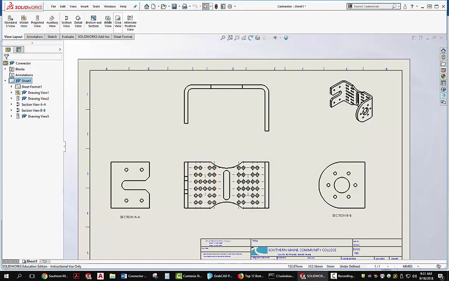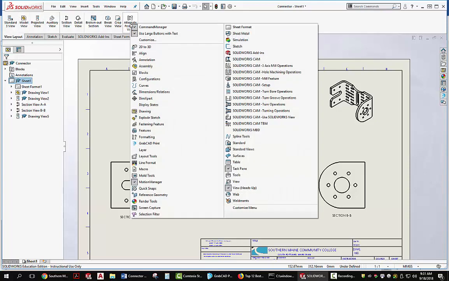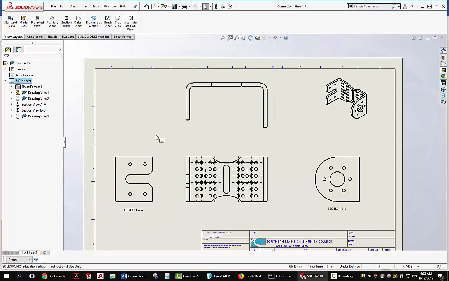So I'm going to move my cursor up to the menu that has all the commands and right click, and that gives me a list of all of the toolbars available. I'm going to go down and turn on the layer toolbar, which by default comes in at the bottom. This drawing has a few layers because I created them when I made the style for the title block.